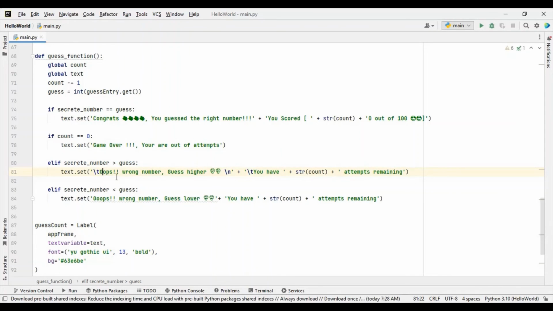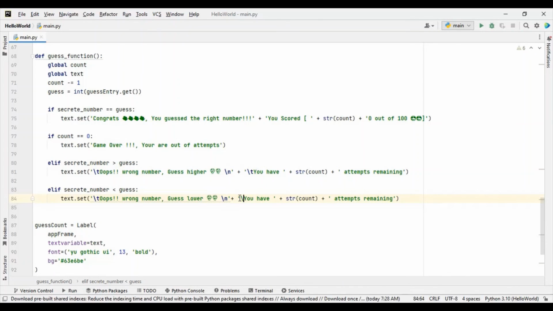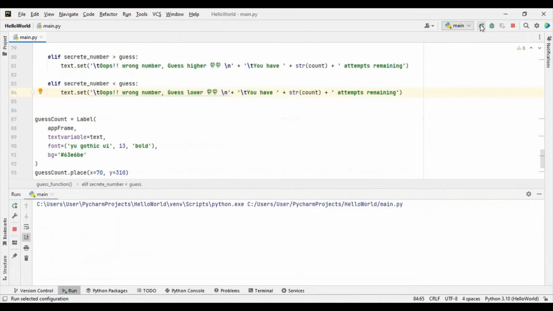Oops, I think it's only two O's. So let's do the same thing here. Space, then slash n, then the same thing here, slash t. Okay, let's come back to this place as well. We also want this to come to the next line. Right, okay, let's launch it and see how it goes.